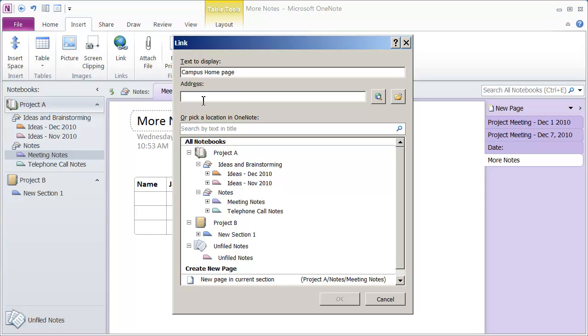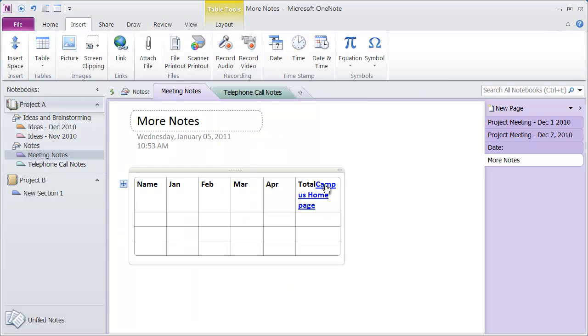And then I can click down here and type the address in, or I can click on one of my pages or my sections here to take me to a spot in my OneNote notebook if I wanted to. But I'm just going to click there and type http://www.fullerton.edu. And then click OK. And now I've got a link to the campus homepage. And you're going to see it was placed in that table because that's where my insertion point was when I clicked on link.